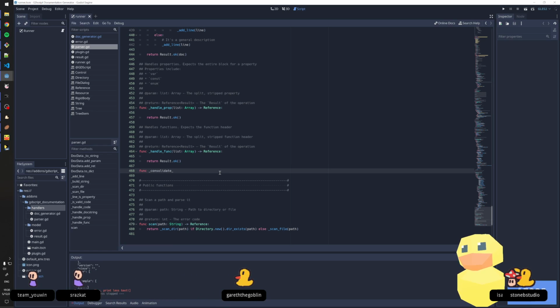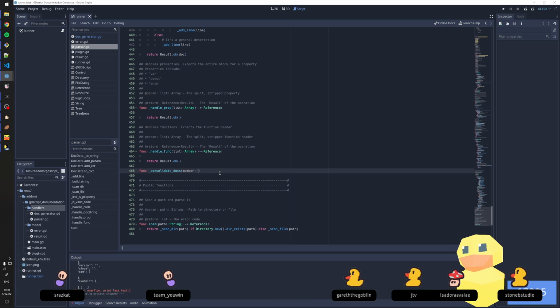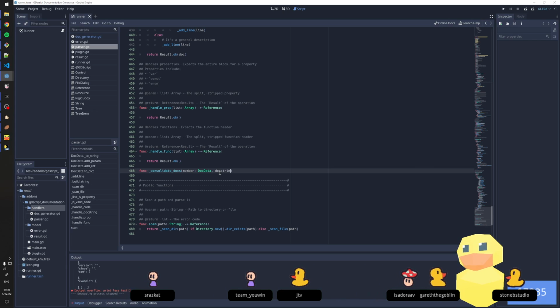Consolidate. Consolidate docs. So then you'll need the member doc data, and then the actual docstring doc data.